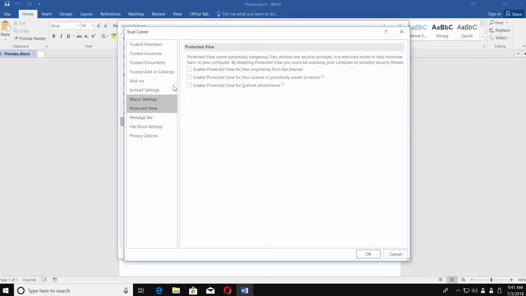Check Enable Protected View for files originating from the Internet. Enable Protected View for files located in potentially unsafe locations. Enable Protected View for Outlook attachments. Click OK. That's it.